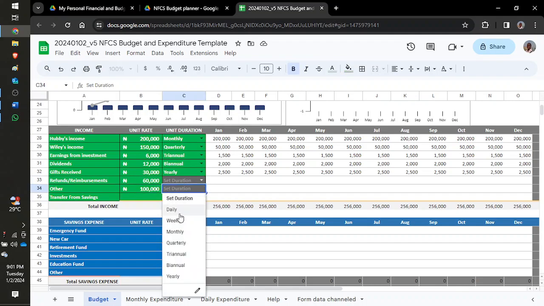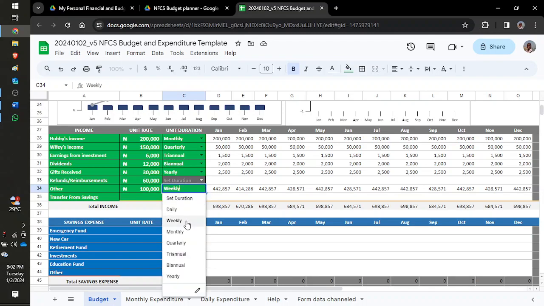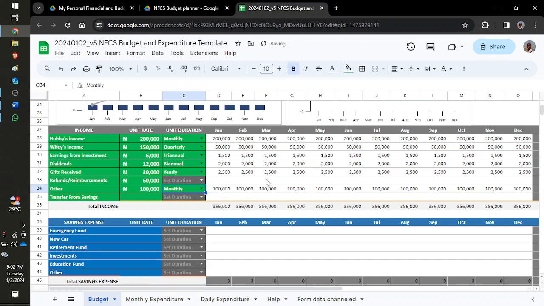But if I set duration, if I say that I'm going to earn this 100,000 weekly, it's going to assume that I'll earn 100,000 per week and use the number of days in a month to do the calculation. All right. However, if I change it to become monthly, it's going to do the needful.